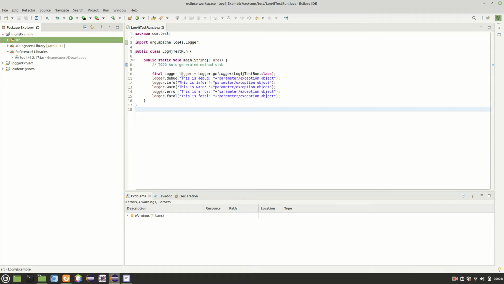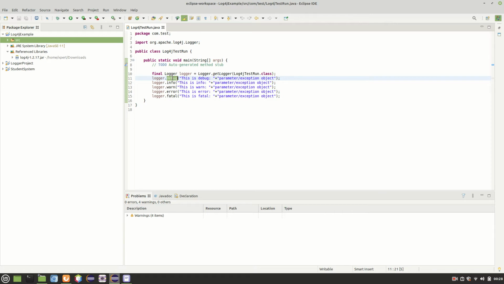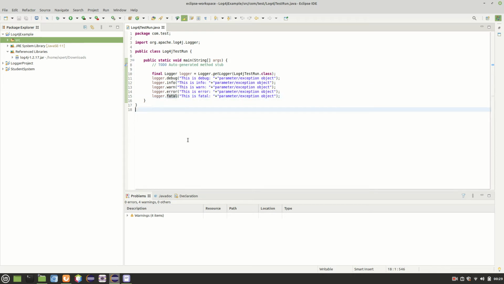First we'll create a reference of the Logger class, and then since this is a static member function, I'm calling getLogger and passing the class name with .class. Then for now I'm explicitly logging the errors. I'm using debug, info, warn, error, and fatal. We'll not go into the details, this is obsolete code.